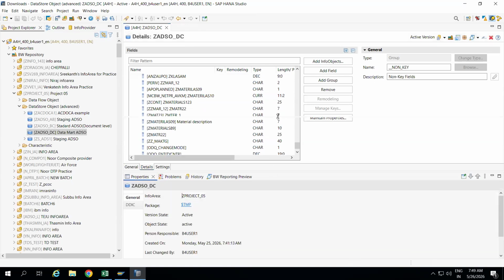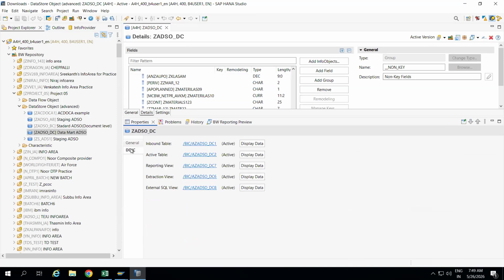How many tables are created? Go to DDIC. How many tables are created? Inbound table and active table. Reporting view, extraction view, this is common. /BIC/A ZADSO underscore DC1, DC2. Only these two tables, inbound table and active table, are created. The inbound table will act like the F table and the active table will act like the E fact table. So this is the way it will design.